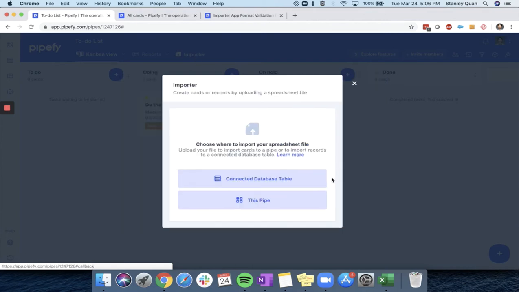You can see our two options here. We can either import rows to a connected database table or cards to the pipe. Something to note is that when importing data to a database, you'll need to create and connect the database to the pipe before beginning to use the importer app. Let's start our import for cards into a pipe.